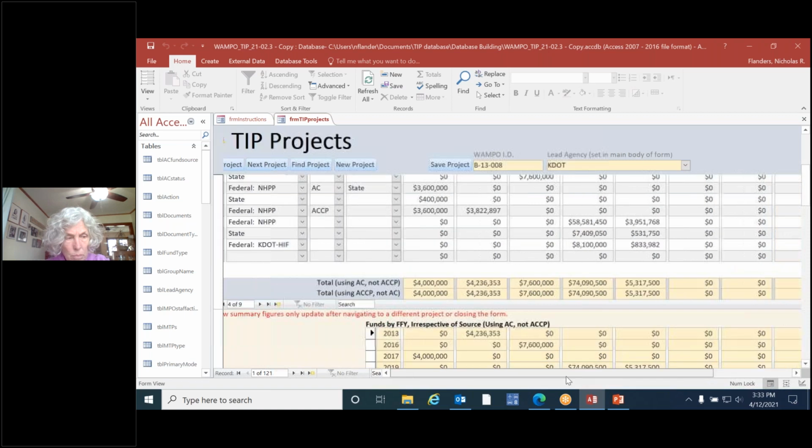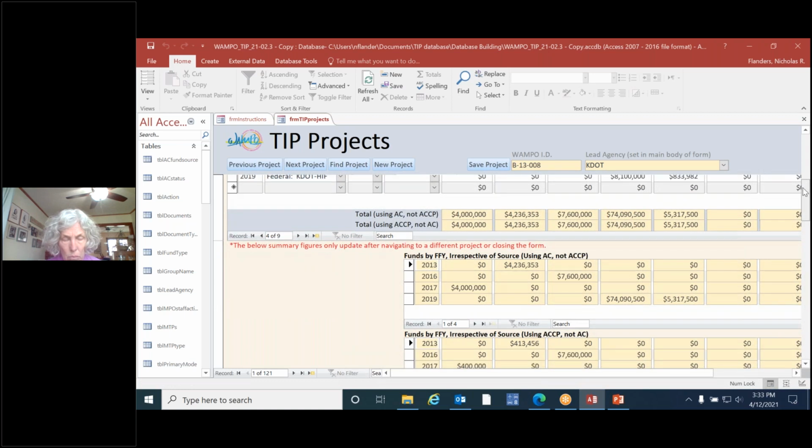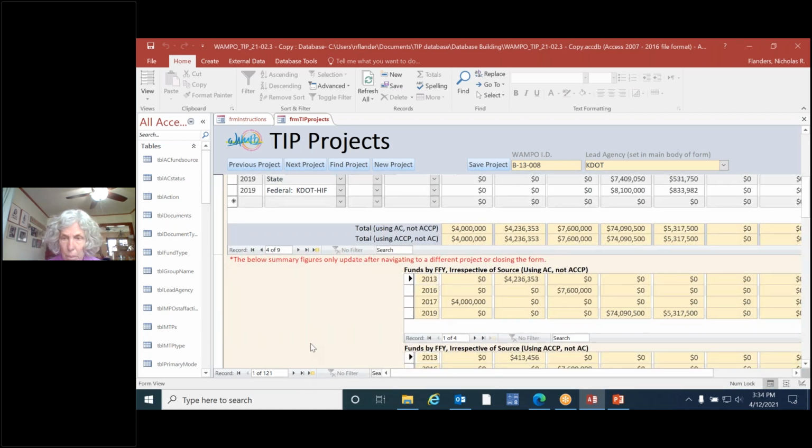And below that are a series of additional reporting fields that are not editable, merely for informational purposes, but unfortunately, as we made a note of here, you would either have to close the form or navigate to a different project in the form and then back to this one to see any changes in these tables down here.